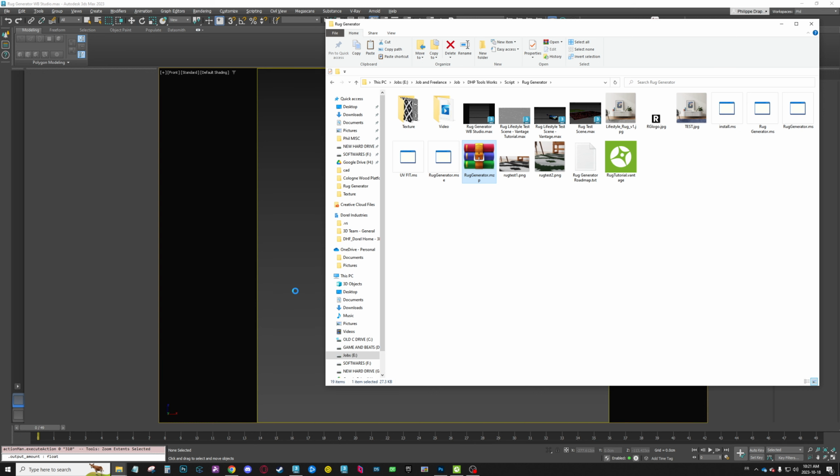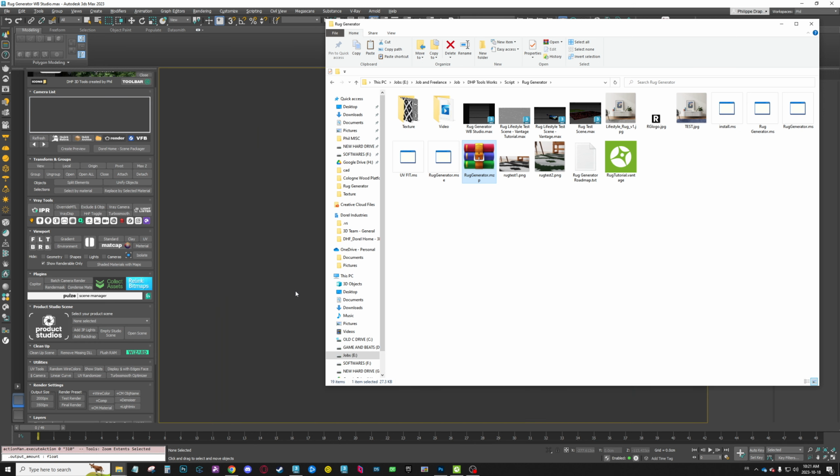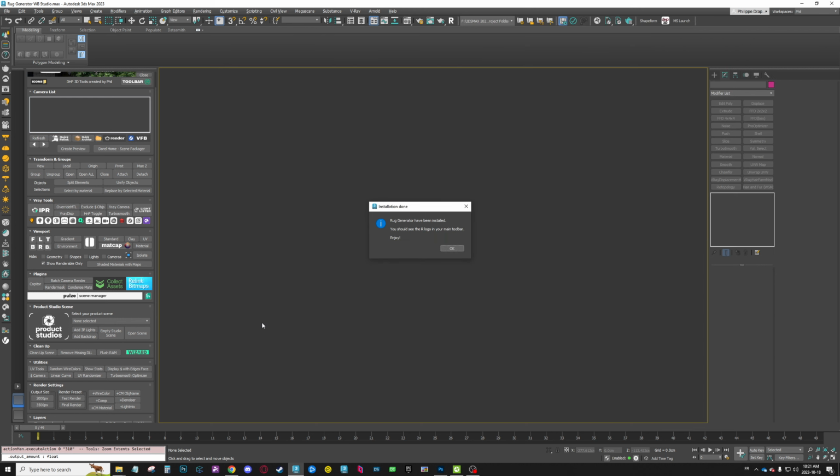As for now, I've built the tool with 3ds Max 2024. Right now I'm gonna add the tool to Max 2023, and I didn't see any problem yet. So if you have, for example, an older version of 3ds Max, give it a try and let me know if it's working for the older version.